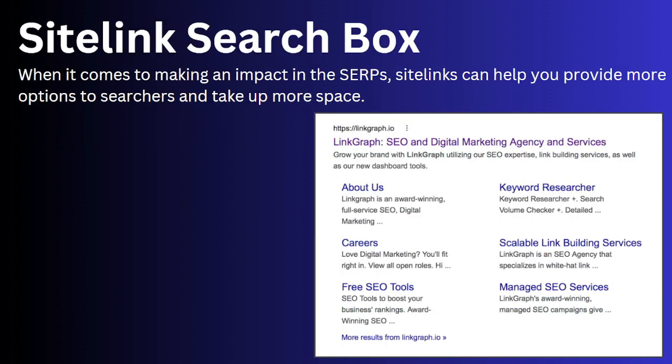Sitelinks search box schema. When it comes to making an impact in the SERP, sitelinks can help you provide more options to searchers and take up more space. So this is a sitelinks search box schema example. Make sure that if we use the sitelinks search box schema, you are able to cover more space on a SERP.